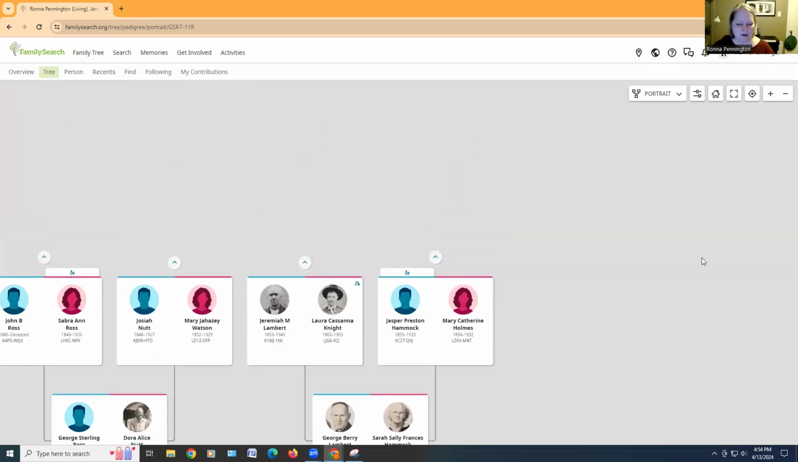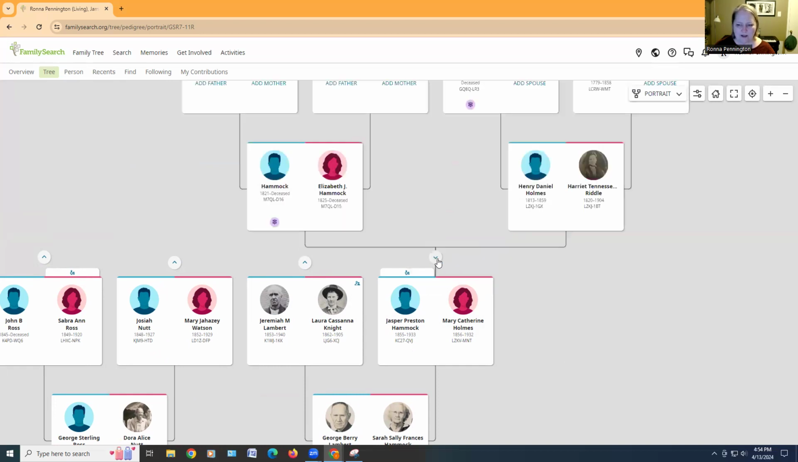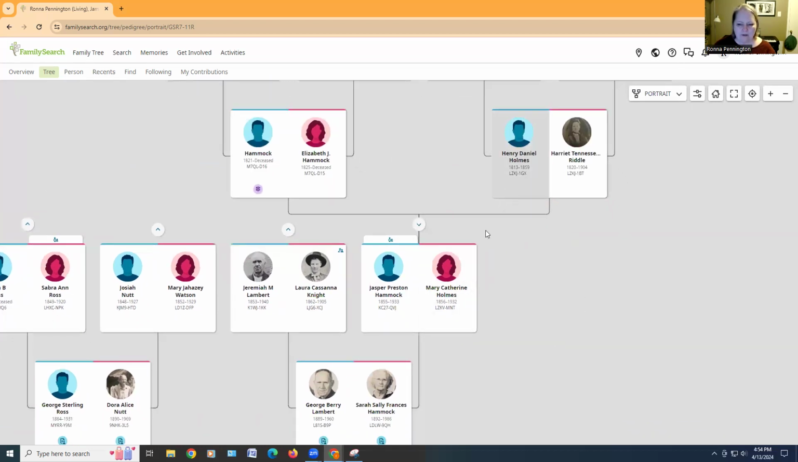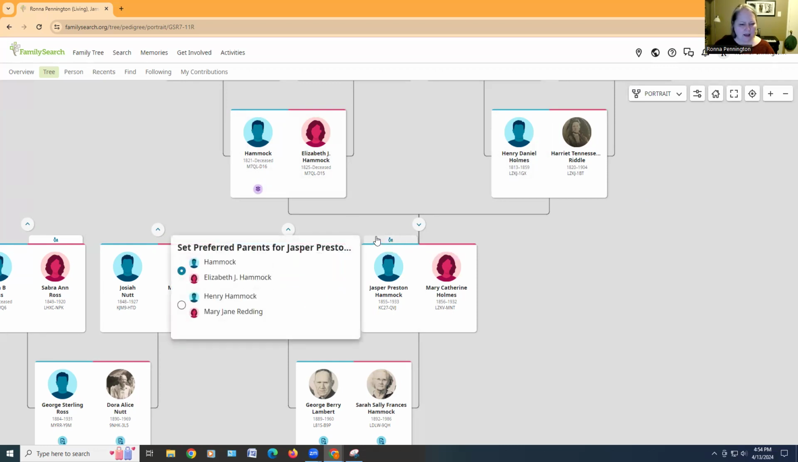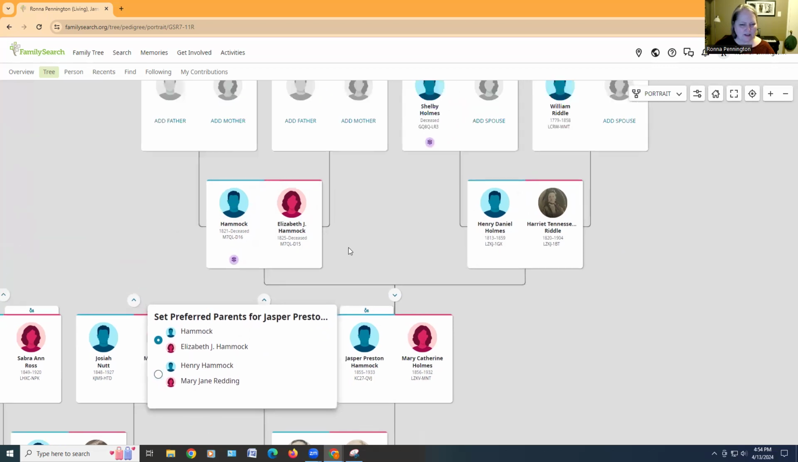So let me show you how it works. I want to see who the parents of these people are. So I'm just going to click this arrow. See this little tab? This tells me there are some alternate parents for this guy. So I want to see what's up with that. So here I have Mary Catherine's parents, and I have a name Hammock and then Elizabeth J. Hammock. So I want to see what these alternate parents are. I want to see how that works. Henry Hammock and Mary Jane Redding. So that's interesting. It changes things altogether.